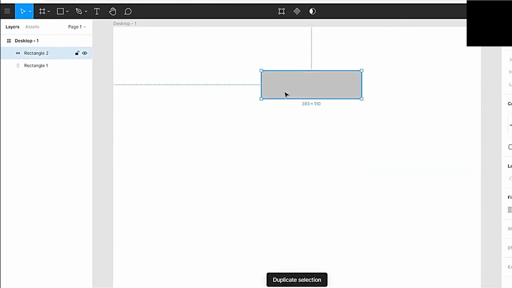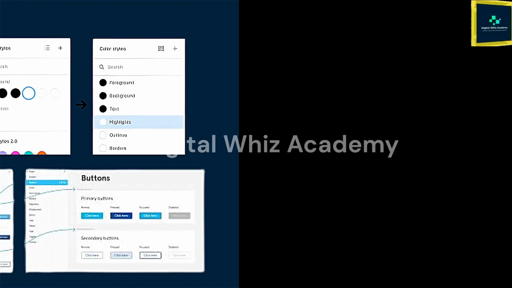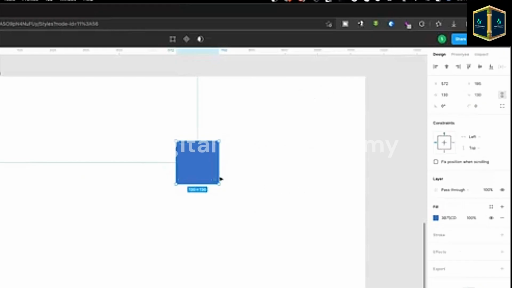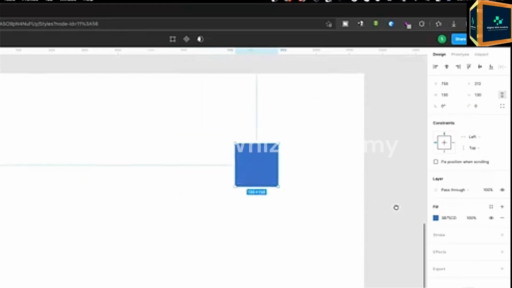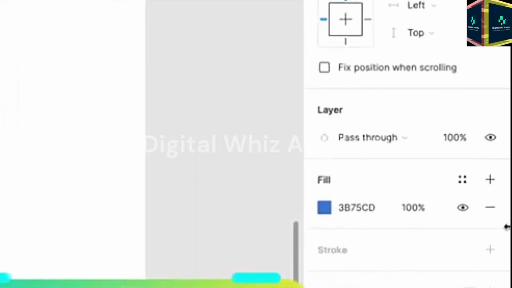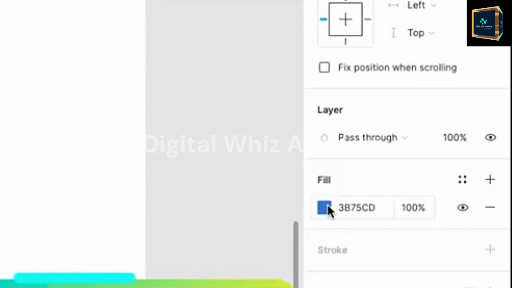Dear friends, now we move on to our next topic, which is styles and libraries. Styles and libraries streamline your design process by creating and managing reusable styles for colors, text, and effects. Now let's talk about some tips and tricks regarding styles and libraries.